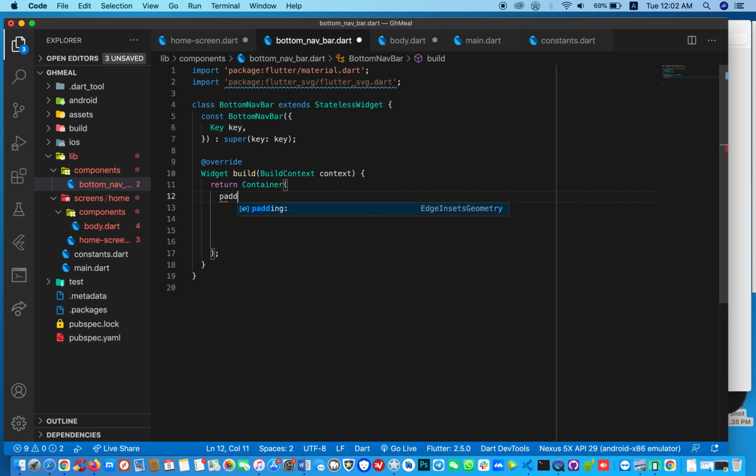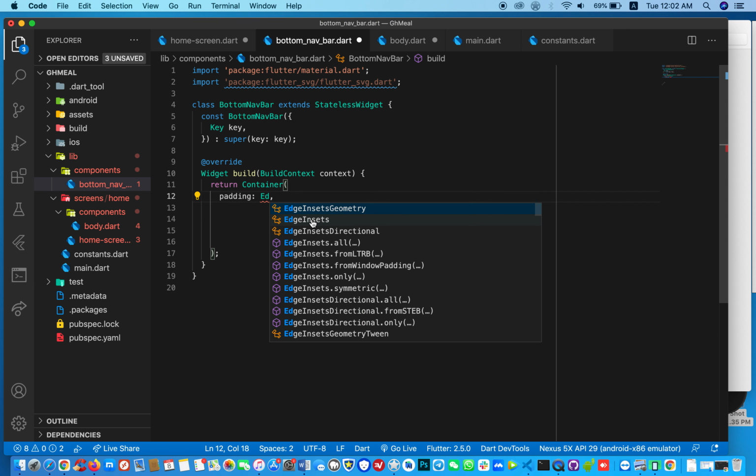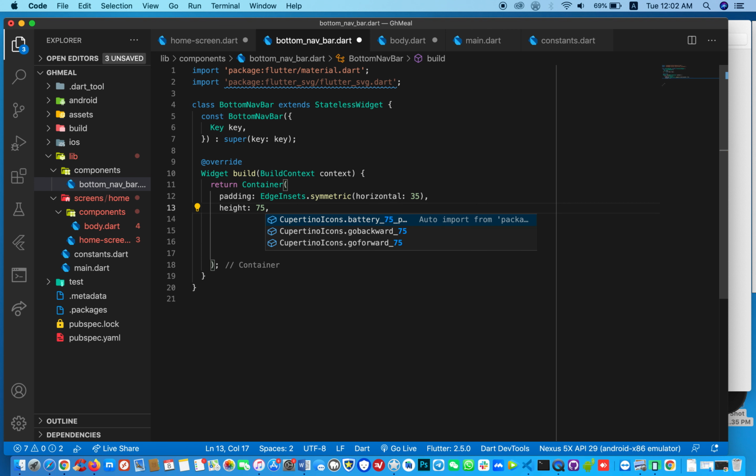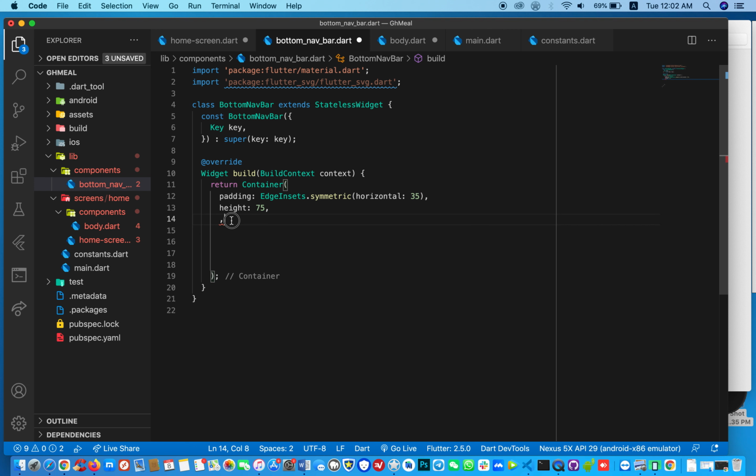So first, let me start with the padding. And this padding, we're gonna have an edge insets of, let me see. Let's do geometry. Yeah, geometry will be good. Then we add a horizontal here. So we're gonna have a geometry and a horizontal of 35. Yes, because we want to keep it, fit it down there correctly. So we use this padding. Then next is the height of the padding. Let's say at least 75. The height of the nav bar should be at least 75 for us.